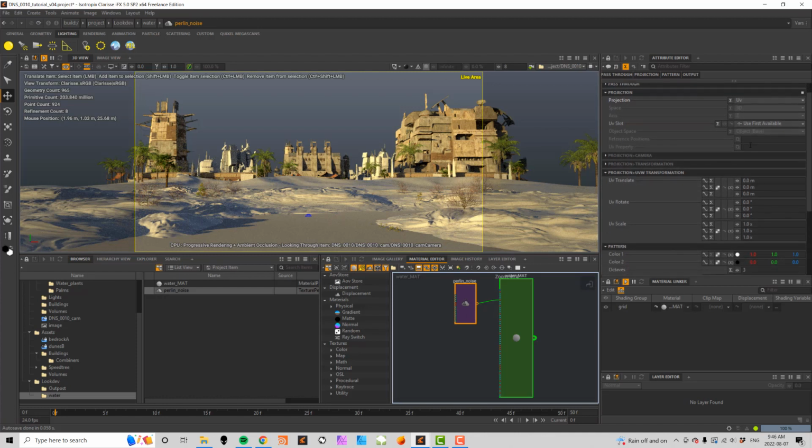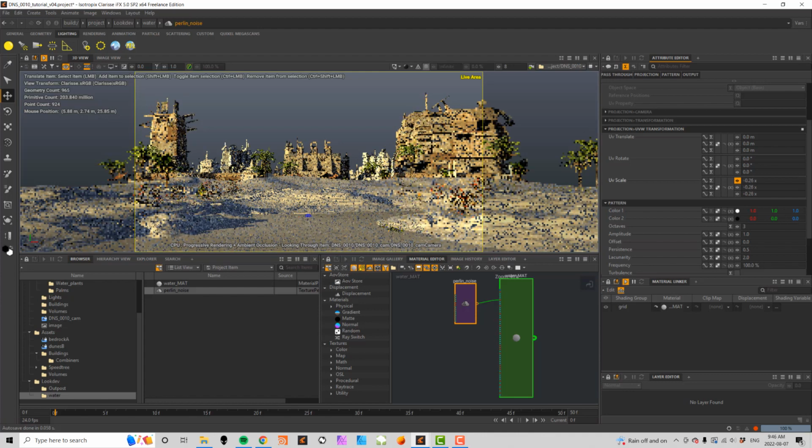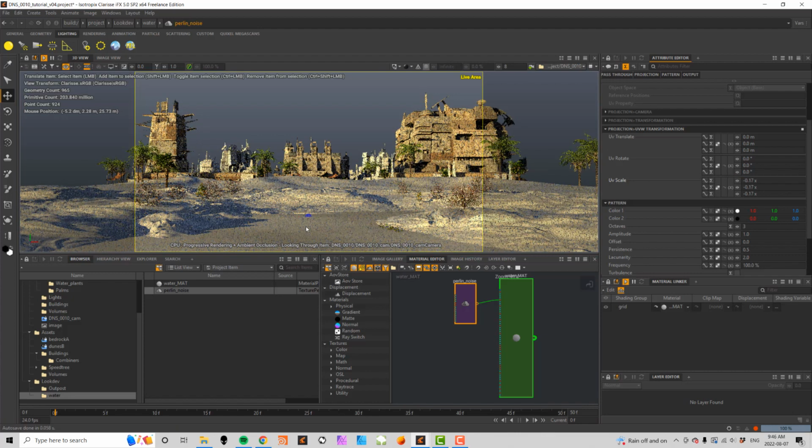Notice how by default it is being applied based on UV coordinates, which in this case is fine. If you scroll a bit downward, you will see the UV scale for this texture. Let's try decreasing the scale. So I'll control click and drag the scale. And notice how some patterns start to appear. I think we can go much lower. Let's try with 0.1. And now we're starting to get something.